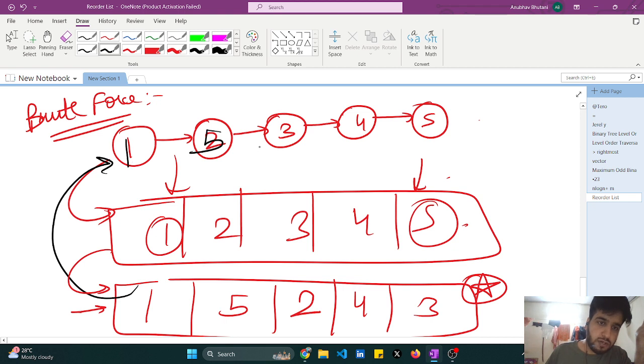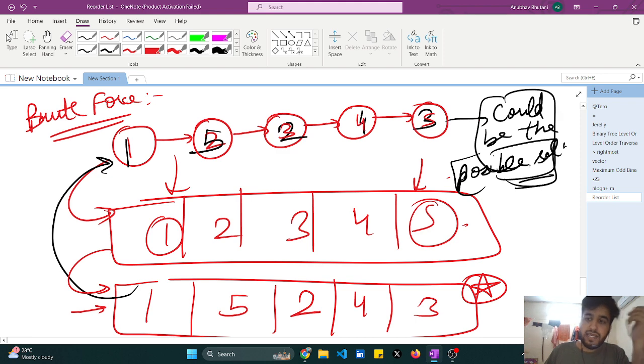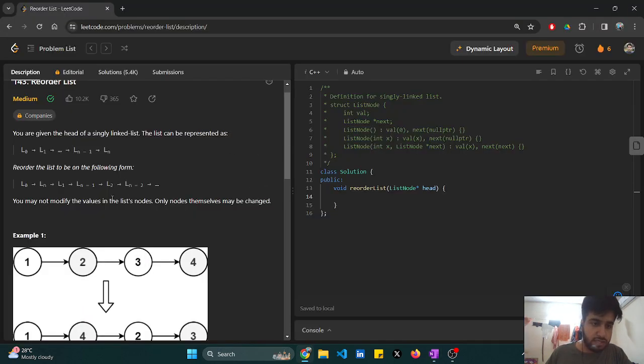So my linked list would be overwriting the values, and my linked list would be like this. Okay, this could be the possible solution if we could manipulate the values. But it is strictly written that you don't have to manipulate the values. You may not modify the values in the linked list nodes, only nodes themselves may be changed.